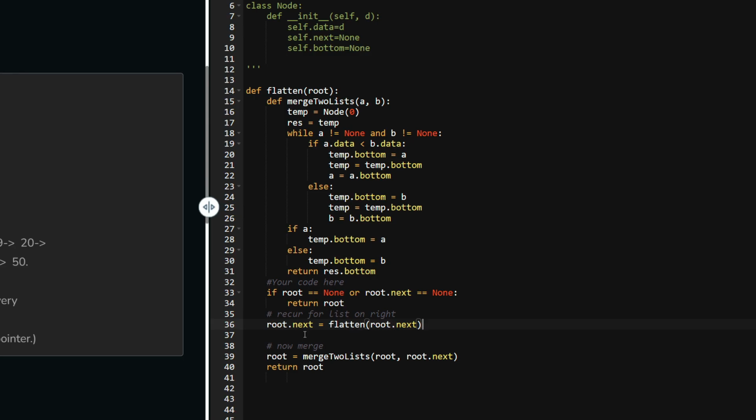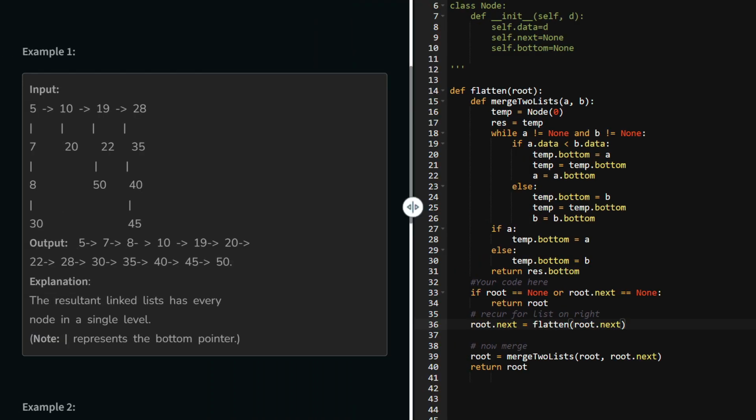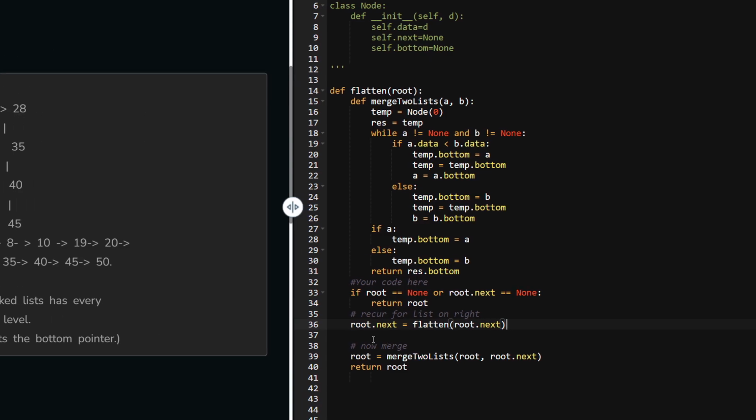If you imagine that you're using flatten on root dot next, it will call the function itself again and again till we get the last element. You can see the condition: if root equal to none or root dot next equal to none. This can only happen when we have a single element at the last. In that single element you can see we have 28 here. We have 28 here that is being called and stored here, and that will become our root dot next.